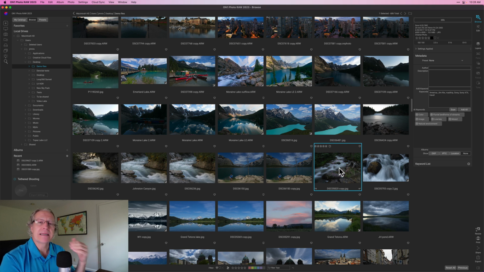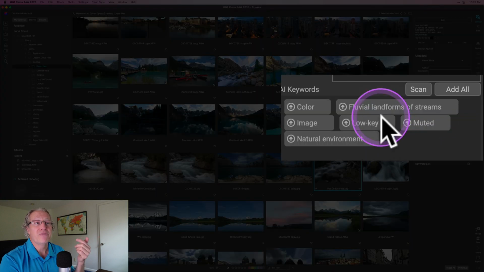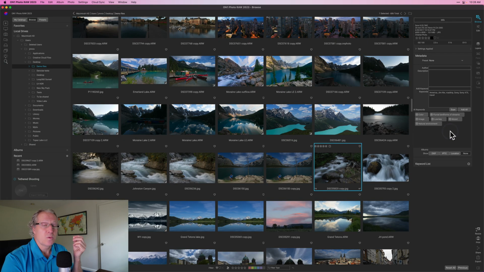So it's basically natural environment, flowing water, that sort of thing. But if you notice this keyword, fluvial landforms of streams, I mean, what? I was like, what are you talking about? I had to go look it up. I think fluvial has to do with flowing water, and that's incredibly accurate. It's just not a keyword that I would ever search. I need to find fluvial landforms of streams, but it's pretty cool.